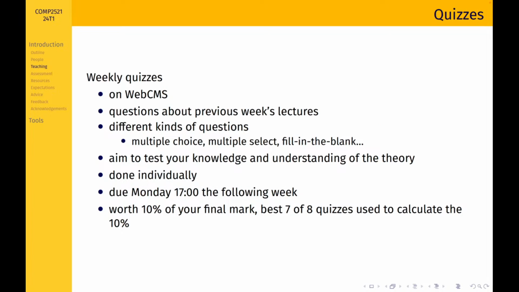We also have weekly quizzes, and these are going to be held on WebCMS, which is our course website. This is going to test your knowledge of the theory. The questions are going to be things like multiple choice and fill in the blank. Both the labs and the quizzes are due on the Monday the following week at 5 p.m. For the quizzes, we also take the best 7 out of 8, and they're worth 10% of your mark.